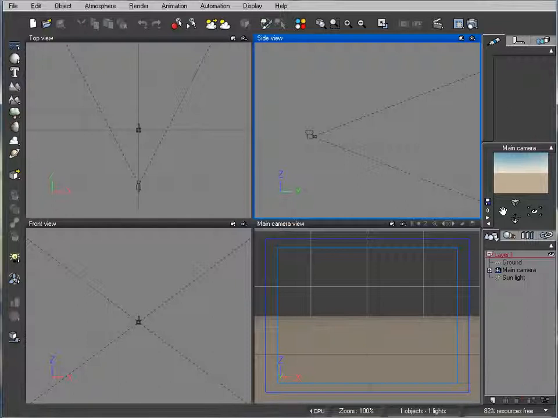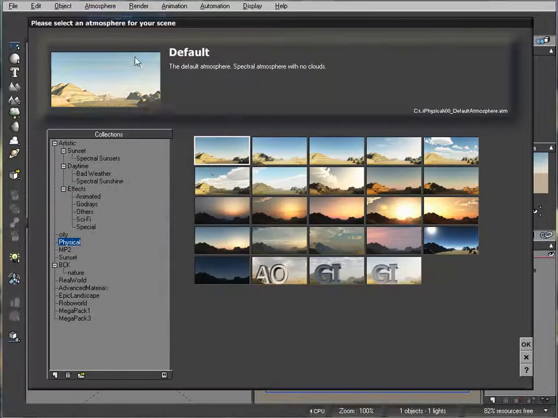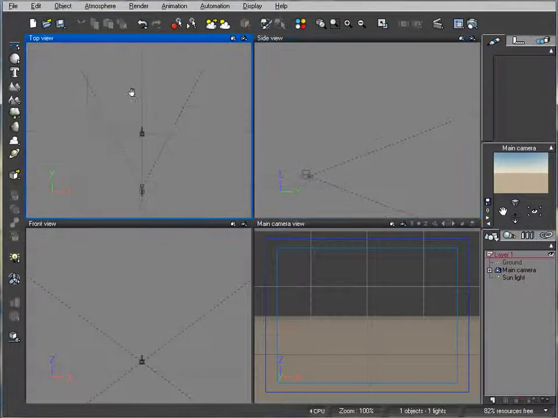In this tutorial we'll look at how to work a little bit more with haze and lighting in a foggy kind of environment. So let's go ahead and load our atmosphere. We'll load the default physical. Okay, next we'll start creating terrain so we can work with presets.